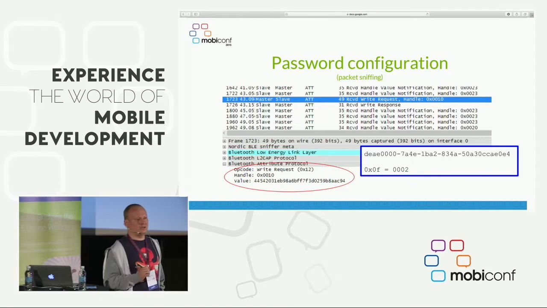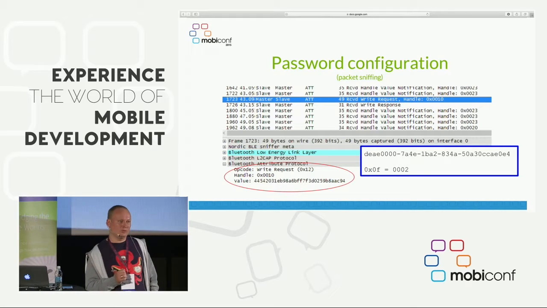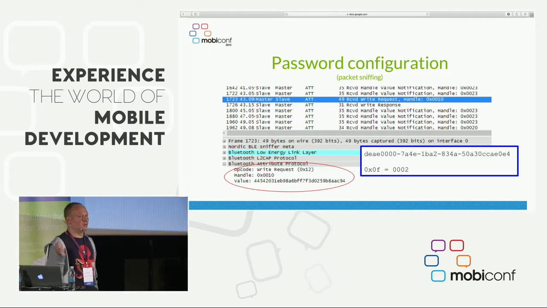I took the application and tried to set up the password, because the beacon is shipped without any password. Factory settings are such that anyone can do anything with the beacon.